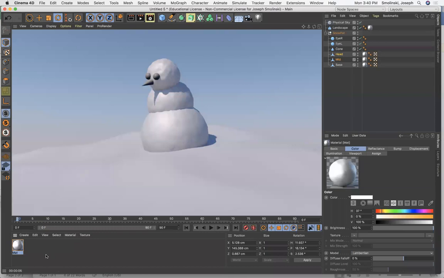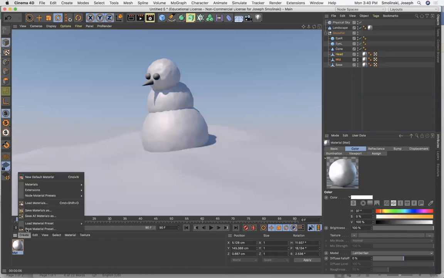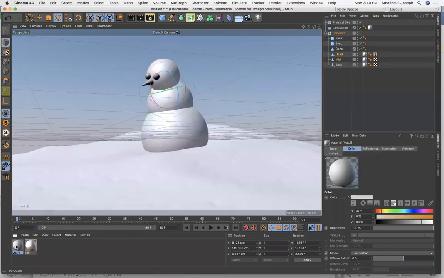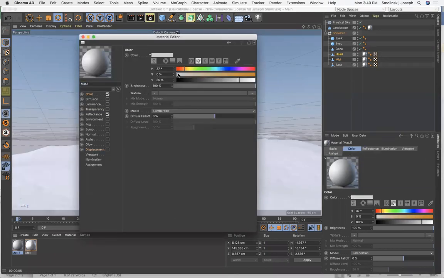Okay, next we're going to make a bit of a carrot nose. Create a new material. Standard material. Double click this. We want our color to be orange, right? Just gonna click these things. You can always put in coordinates if you want to.